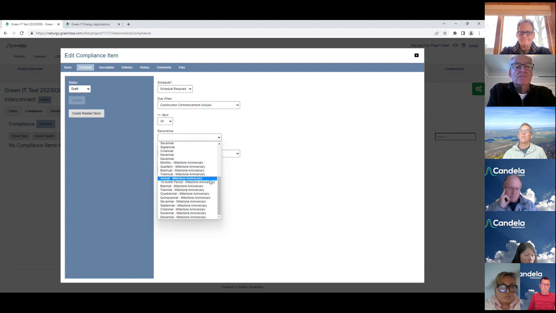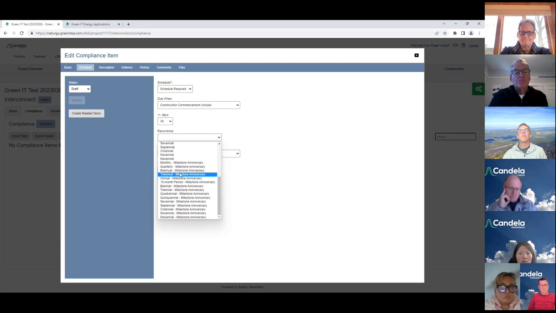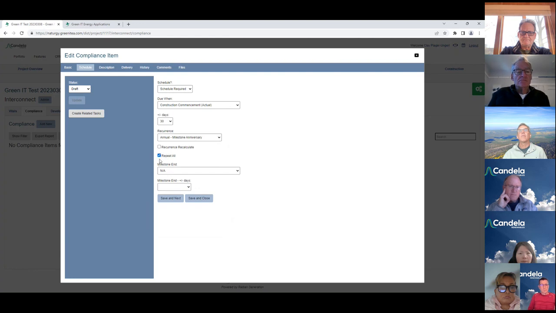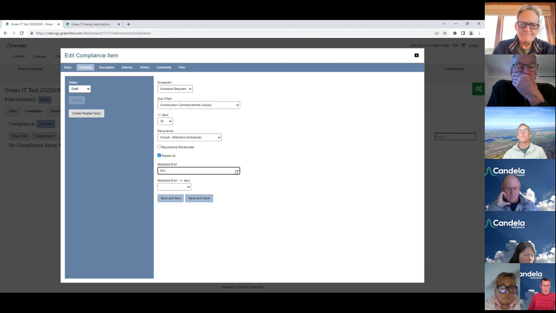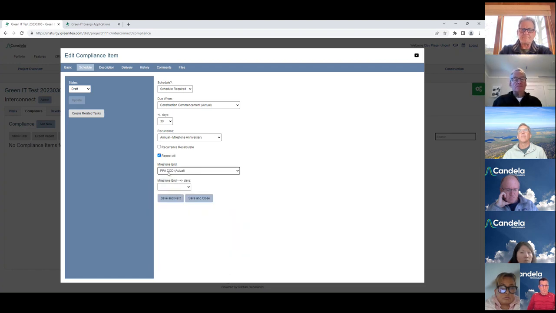Alternatively, it could just be an annual recurrence, and then it would be every Jan 1. But let's use annual milestone anniversary, and we want it to repeat for the entire duration, which we set as 5 years. We could also have a milestone that's going to be the end of this string of compliance items. So it could be maybe a different one, maybe PPA COD. This is if that occurs within 5 years of the beginning of construction, then once the project hits operations, we want this compliance item to end.